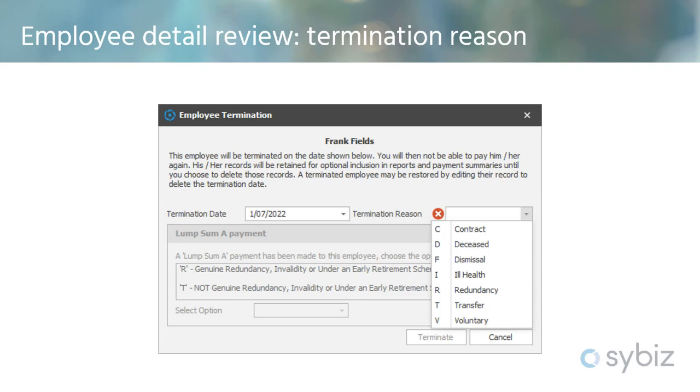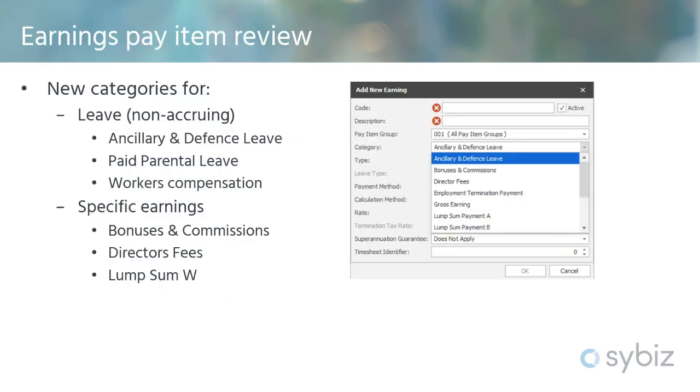Another thing that will come into play at the employee level, as you terminate employees, is that there are more termination reasons provided now. The codes on the left-hand side are those provided by the ATO, so you will see some ATO codes throughout the software where you haven't necessarily seen them before.